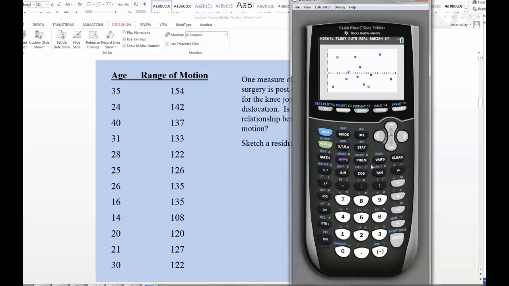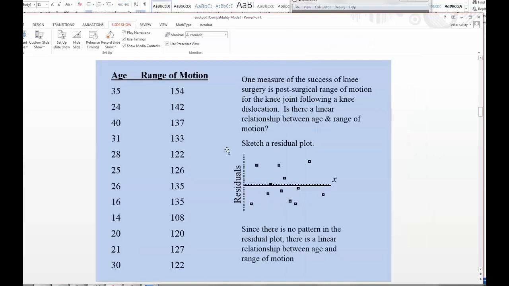Okay, so we get that nice smattering of points. And, ooh, I have an old line that crept in there, from an earlier problem I was doing. Let me go delete that out. I have a Y2 in there. Let me go back to the graph. Okay, so now that line's not going to show up. So that's our residual plot, x comma resid. Since we don't see a pattern in the points, we can now say that there is a linear relationship of some type between age and range of motion. In other words, I don't have permission to say linear unless I've done a residual plot.